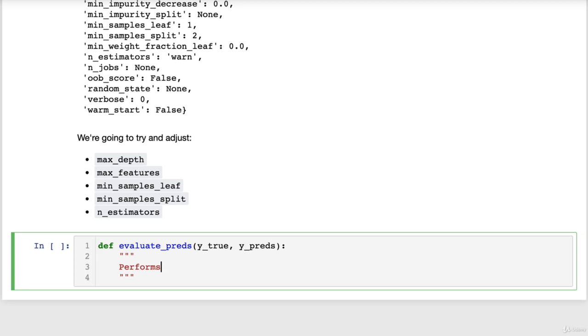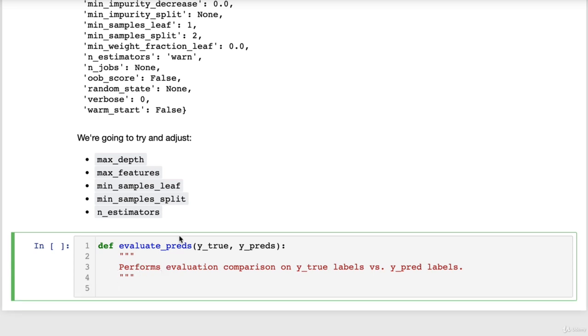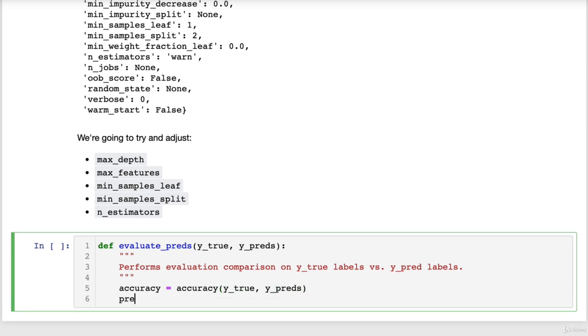We'll just leave a little doc string here. Performs evaluation comparison on Y true labels versus Y pred labels. And now, as we saw in the evaluation section, the main thing evaluating a machine learning model does is it compares its predictions versus the true labels. So that's what this function is going to do. So because we're working with a classifier, we want accuracy, accuracy score, Y true, Y preds. We also want precision.